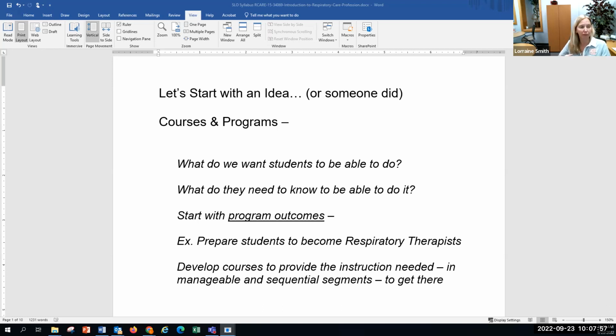So my examples today will be from a respiratory therapy class. And I'm really going to walk through some of the components that are in the course outline. So again, the program outcome is we want students to be respiratory therapists. So if your class is something, we want them to transfer. If it's GE, we want them to be able to think critically. So really keeping in mind the end goal is important when we get started.